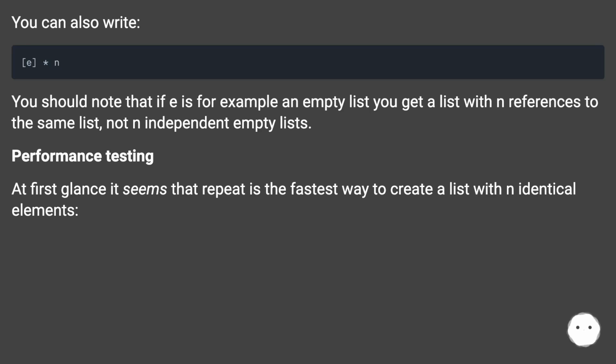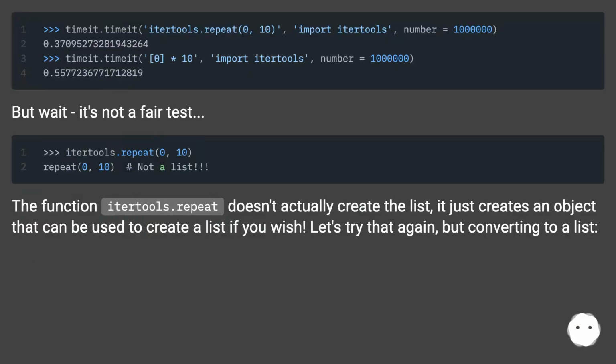Performance testing. At first glance, it seems that repeat is the fastest way to create a list with n identical elements. But wait, it's not a fair test. The function itertools.repeat doesn't actually create the list, it just creates an object that can be used to create a list if you wish. Let's try that again, but converting to a list.